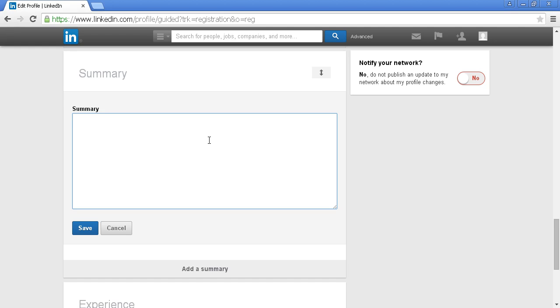And this is where you'll go into a little bit more detail explaining what it is you do for a living and what the key elements of your business are and your major achievements. Now, the best way to think about this section of your profile is to imagine that you're at a professional party or event and someone comes up to you and asks what you do.